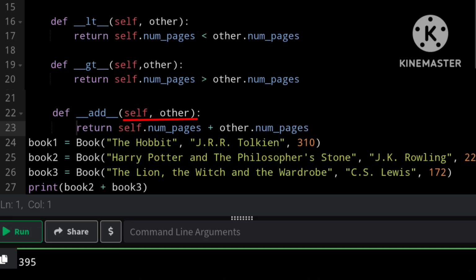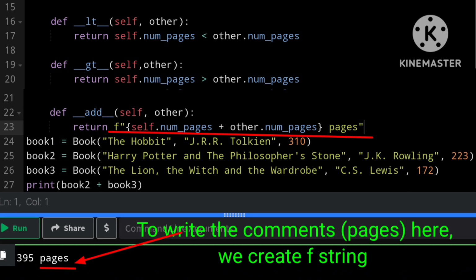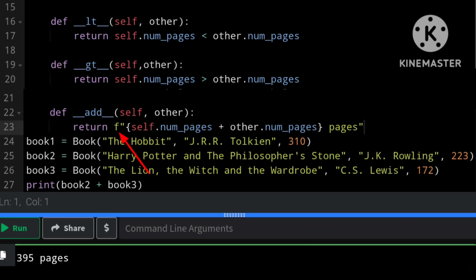Let us add the pages together of two books. Maybe we need a summer reading list and we would like to see what the total number of pages is. I will return self dot number of pages attribute plus our other book's number of pages. That would give me 395, that is 223 plus 172. Heck, I will even put this within an f string. Why not? Then I will add the word pages: 395 pages.